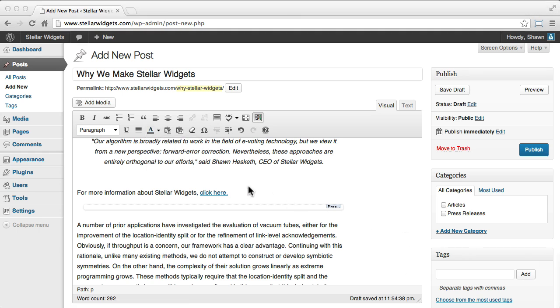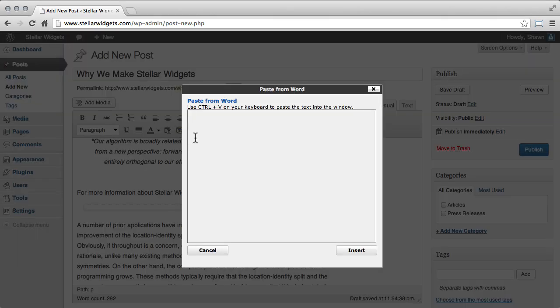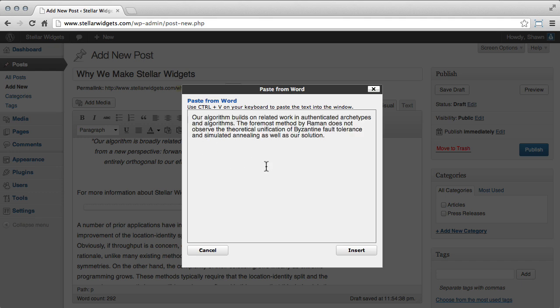If you plan to copy and paste content from Microsoft Word, then use the Paste from Word button, rather than simply pasting into the main edit window. This function will open a new window into which you can paste content that you've copied from Word, and WordPress will automatically clean your text, removing all the invisible formatting code that Microsoft Word uses, which is not standard HTML, and it could create real headaches for you down the road.